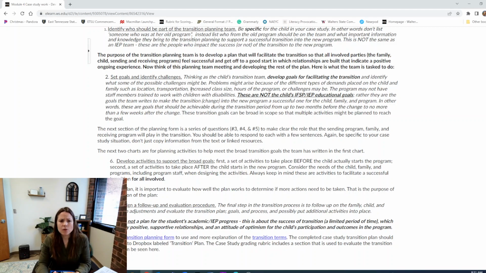Now, these transition goals should be achievable, right? So this transition period can be up to 2 months before the change happens. I would say usually it's about 2 months. It could be a little less than that, and no more than a few weeks after the change. So there could be multiple activities planned to help reach that goal, and that's fine because this is what the transition plan needs maybe for Maria.